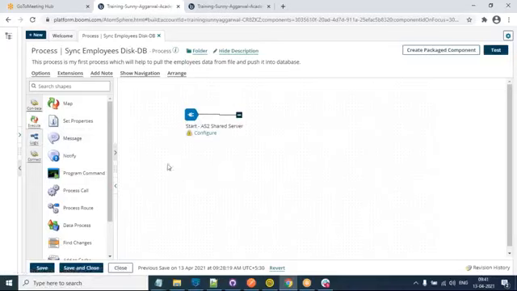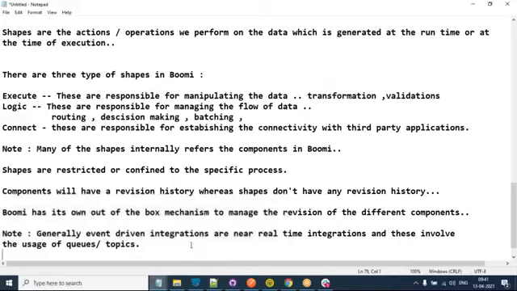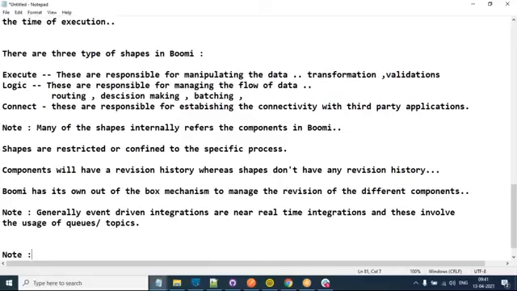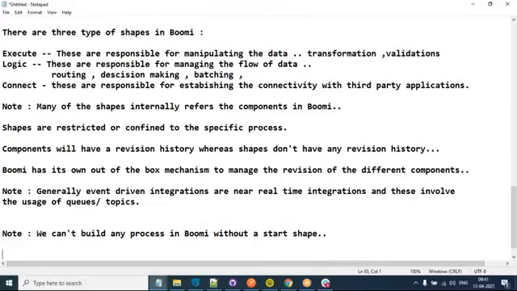Now what happened is, even though we did not drag and drop anything on the canvas, by default there is one shape which comes on the canvas, and the name of that shape is the start shape. So another important note: we can't build any process in Boomi without a start shape. It is mandatory to have a start shape. Another important note is we can have at most one start shape in Boomi.